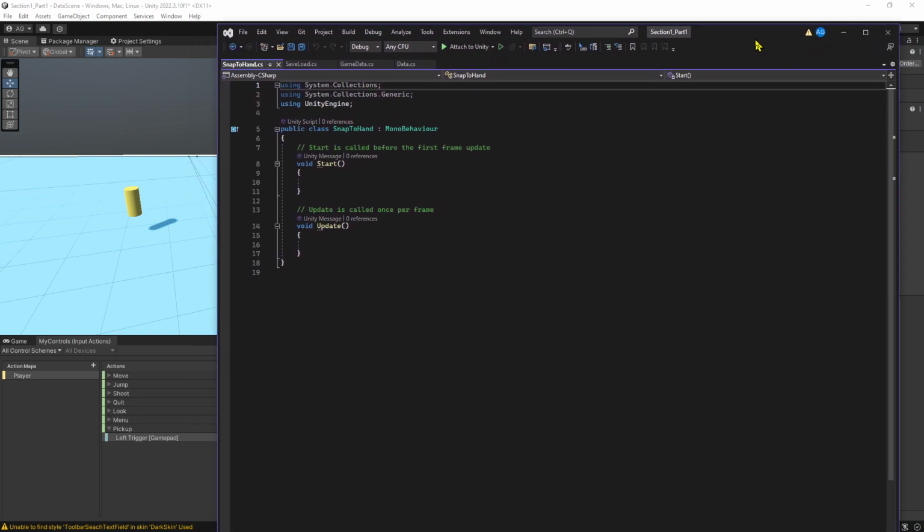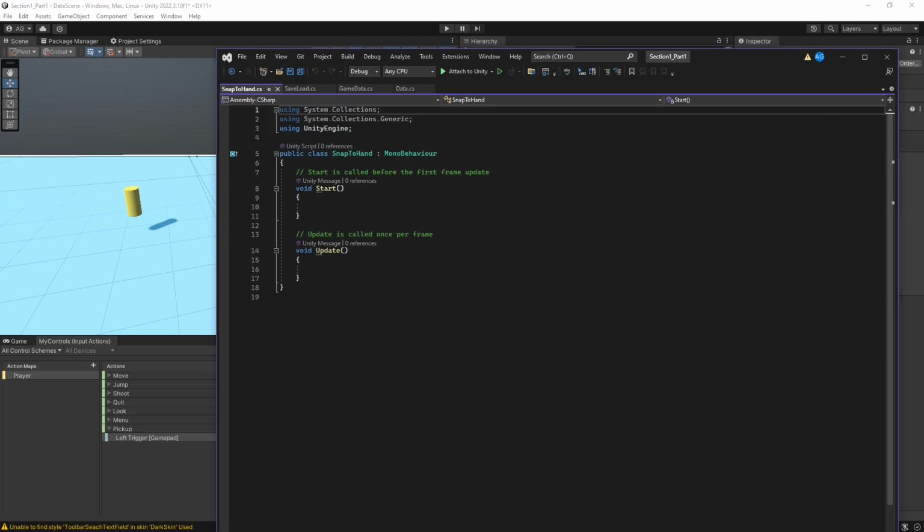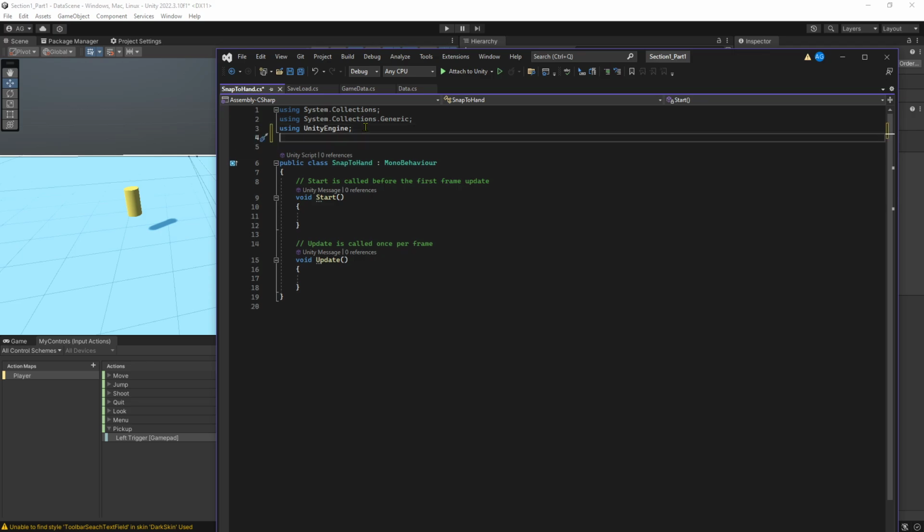Because we have already started using the input system, we're going to do our normal using UnityEngine.InputSystem. That's going to give us the ability to call directly out to that input system or capture inputs directly.